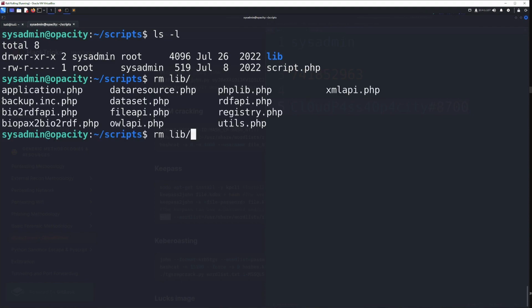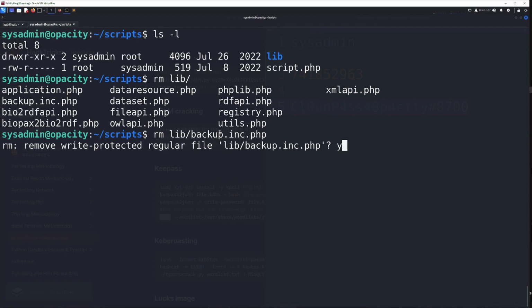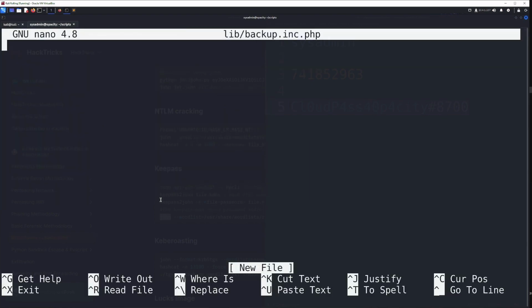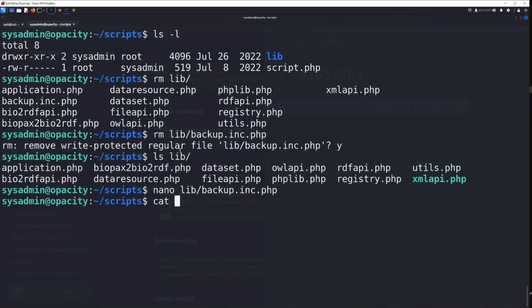So what we want to do is something pretty crazy. We want to remove this backup PHP file that's being invoked. Remove write-protected regular file? Yes, please. Now if we look inside there, it's gone. We can go inside and create a new file and call it the exact same thing, and now we can put in whatever we want. If we put in a PHP tag, use the system function and run chmod, and add an s, the SUID, to /bin/bash, because this is being run as root, this will allow others to use bash as root. We finish out our PHP tag, Control X, Y, get out of it, and we can confirm that it's in there.